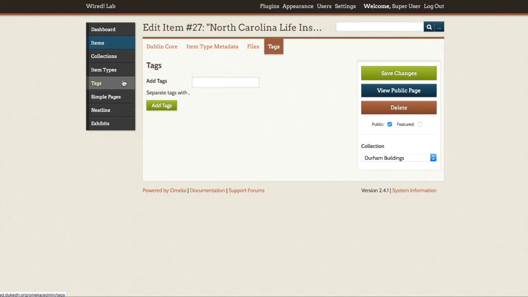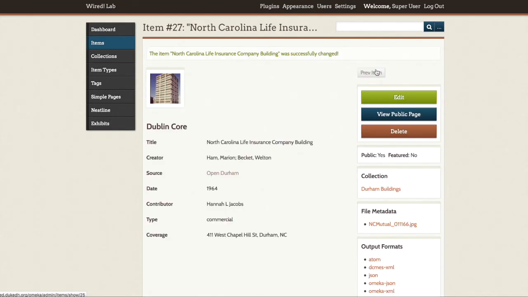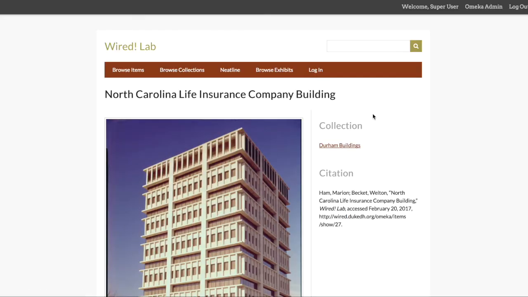So if you have multiple collections, you can use tags to shuffle your items around and show relationships between items across collections. We're not going to be using these right now, so I'm going to save my changes. And then we can go to view the public page so we get a sense of what the item looks like. So if I click View Public Page, that will open a new window.